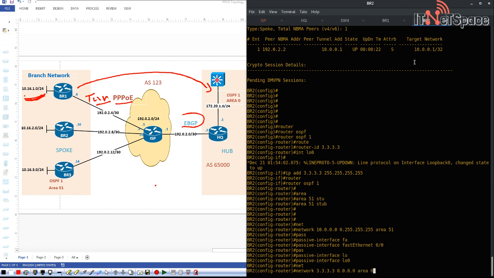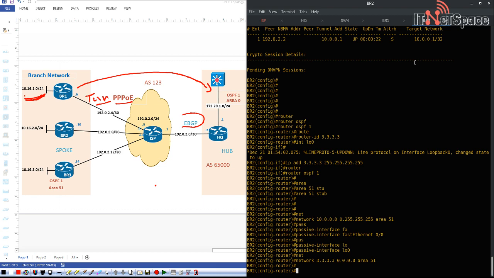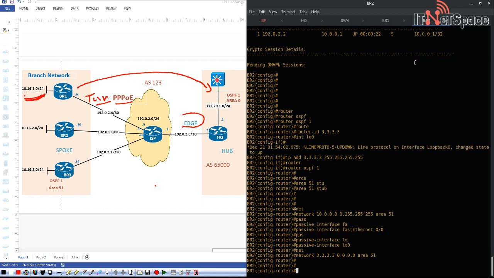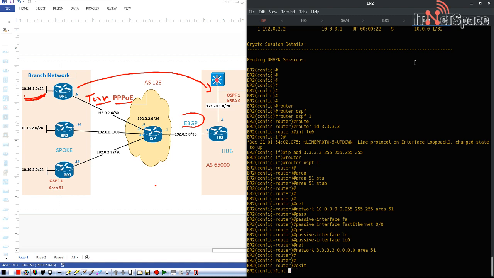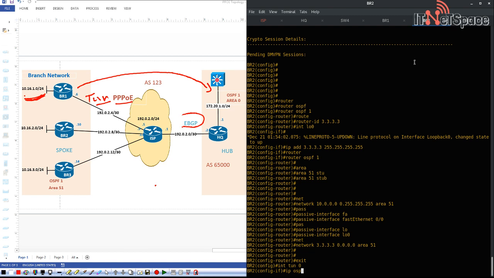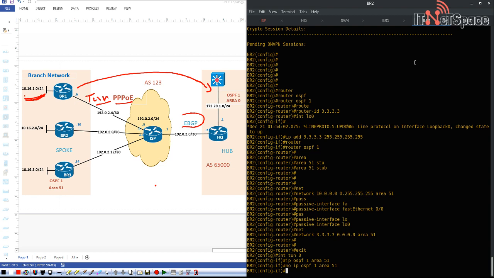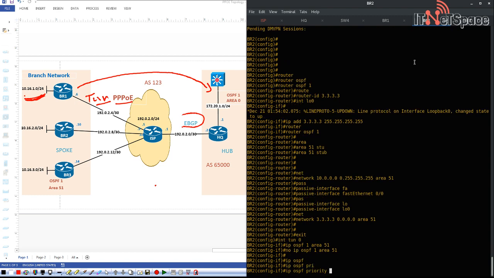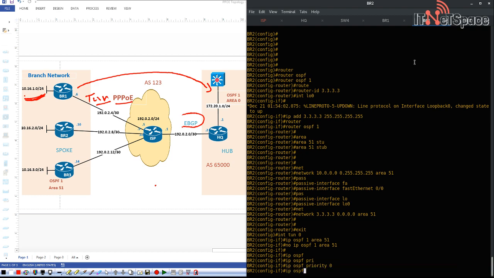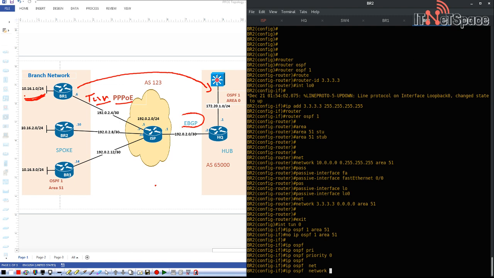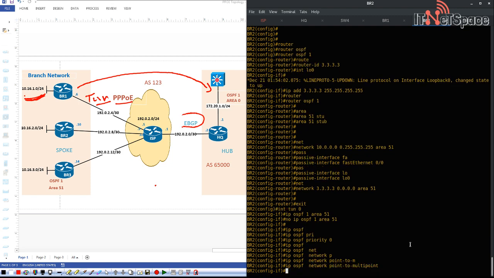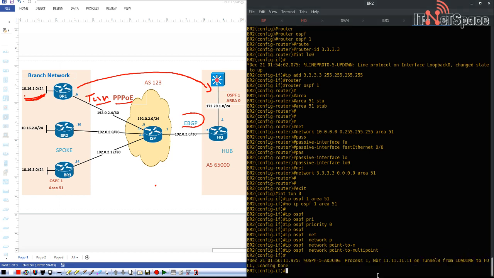3.3.3.0 area 51 right there. We issue area stub, and let's go to the interface tunnel 0. So IP OSPF 1 area 51. Let's keep it, because I just want to do different configurations. So IP OSPF priority 0, IP OSPF network point-to-multipoint right there. We should see the neighbor adjacency come up right now.